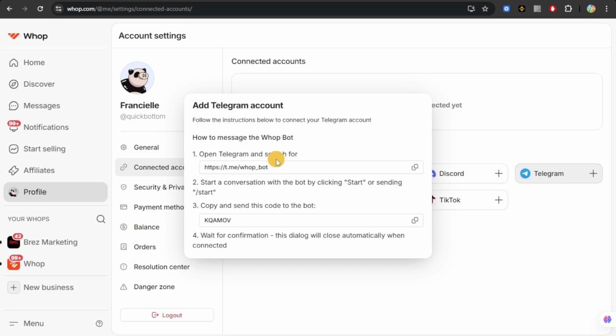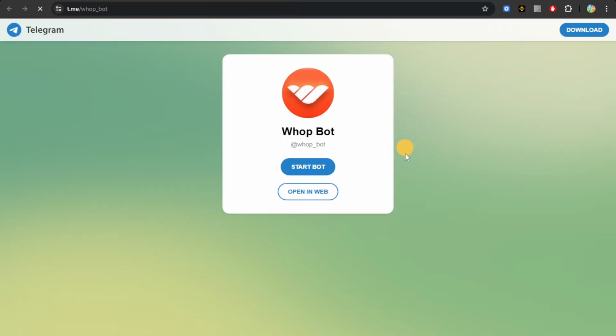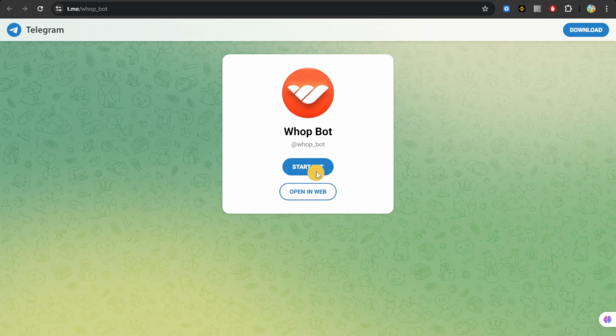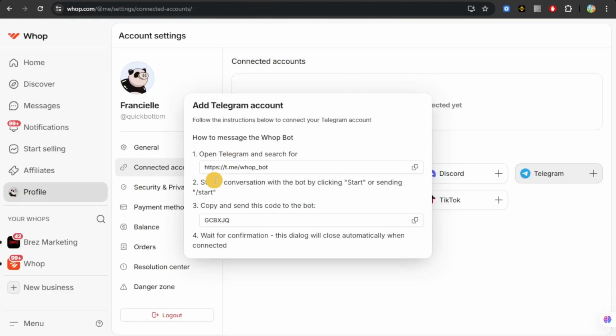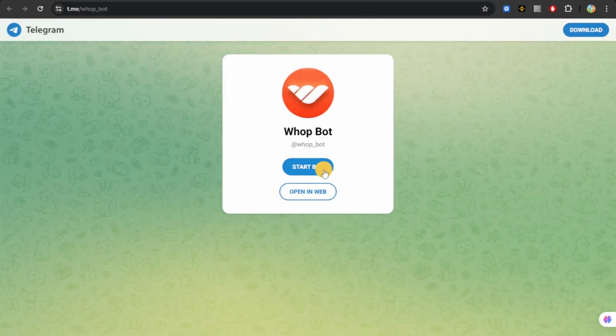So you're going to open Telegram, and then you're going to have to search for this Whop bot right here. You're just going to copy that, and then we're going to open the Telegram. So this one, you can click on start bot or open in web. So we're just going to check what we have to do. So as you can see, we have to start a conversation with a bot by clicking start or sending start. So we're going to click on start bot.